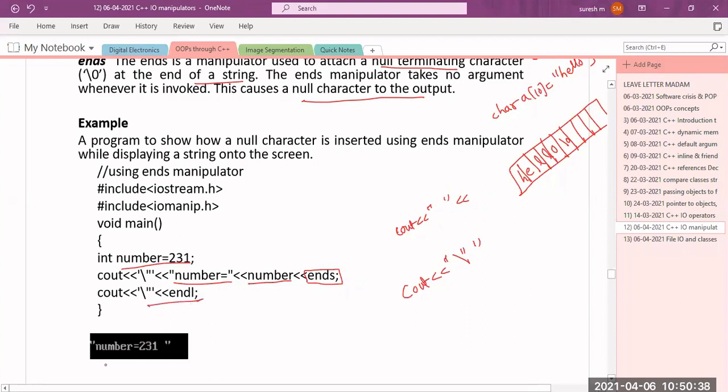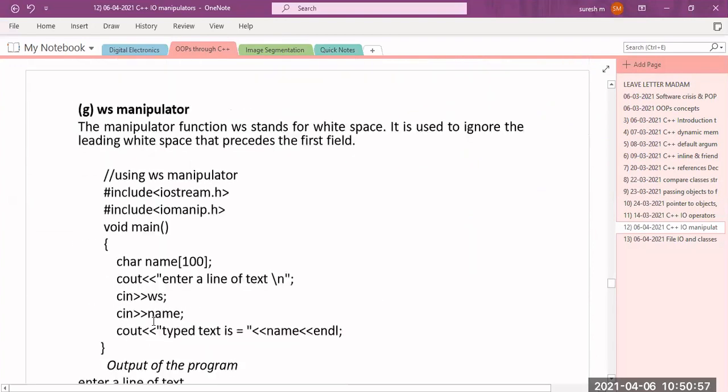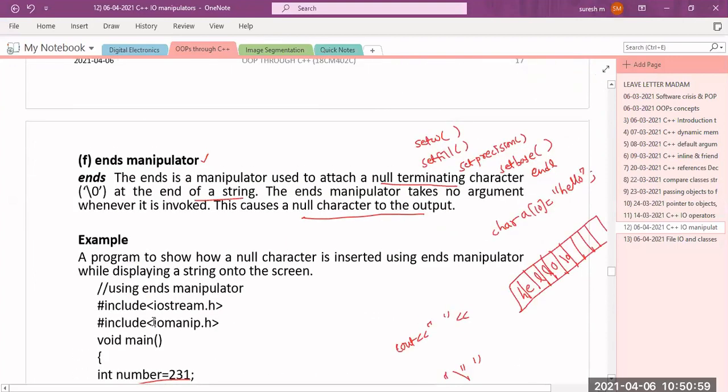So I can use this number, and after this 231, I have this empty space. Okay, so this is nothing but slash 0. I cannot show that slash 0, but it will be allotted with this slash 0. And after this one I am displaying this endl. endl is nothing but it will display the output in the new line. That's it. All of you clear, right? This endl manipulator.